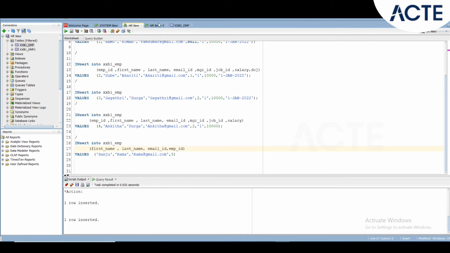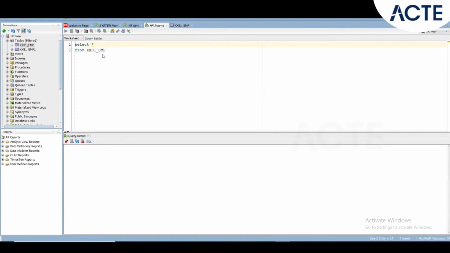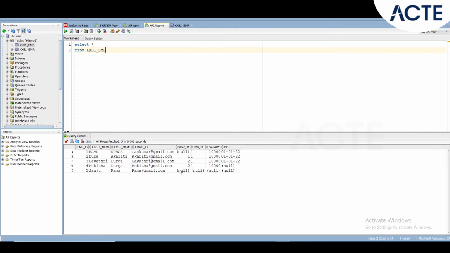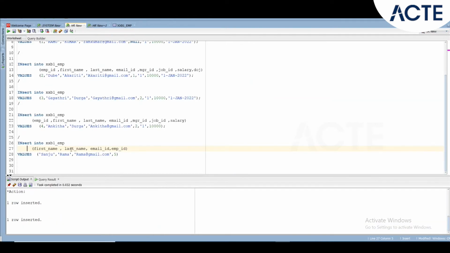So now I come here, control enter. See, I got Rama. I got all the nine values. Okay. So this is where we can insert the data in a table. This is how we can insert data in a table.